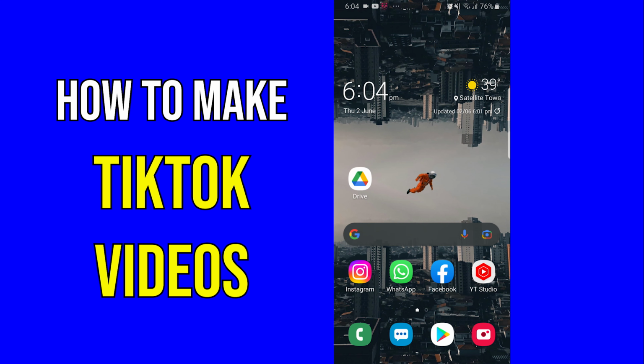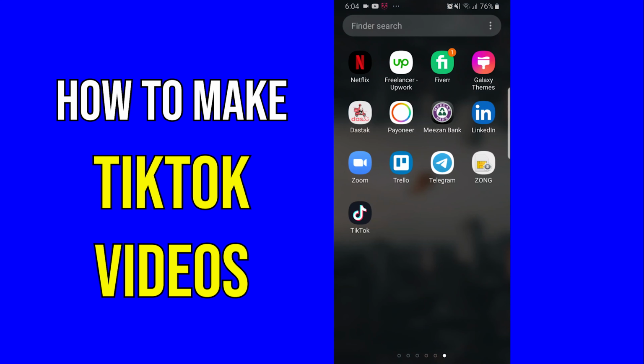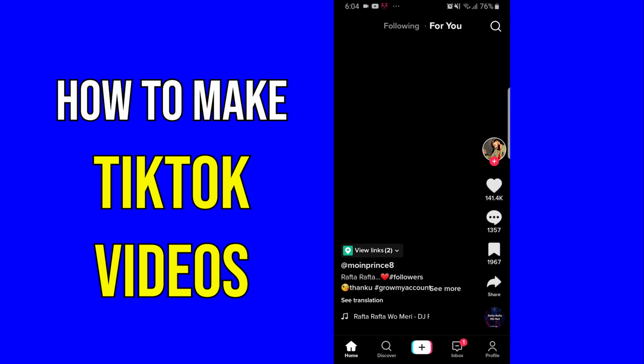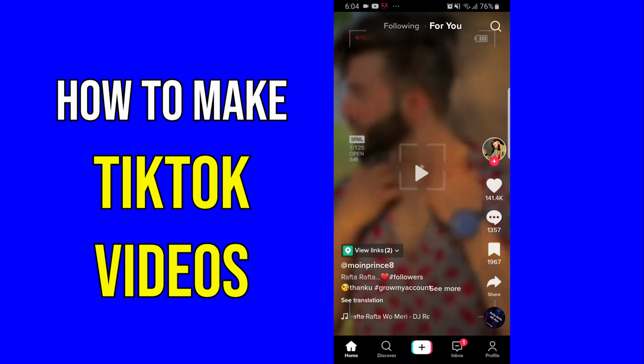How to make a TikTok video. Now first of all, I'll open TikTok, and as you can see the TikTok has been opened here. Now you can find this plus option in the middle.